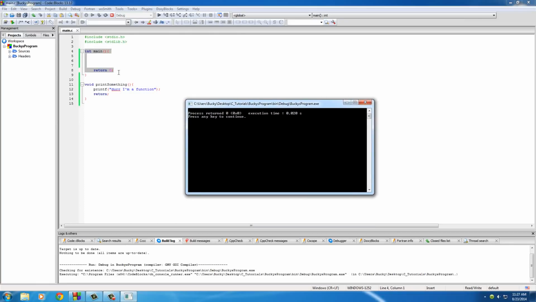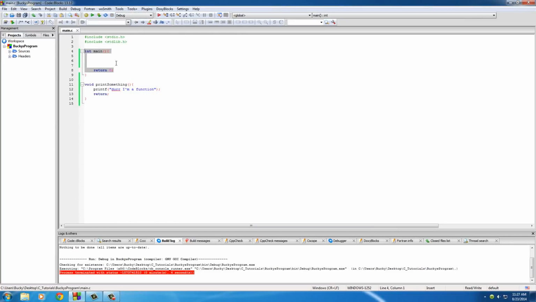Even though we created this function called print something, we didn't tell our program, hey, we created this function, now we want to actually use it. In order to use a function, just copy the name of the function and the parentheses after it and paste it wherever you want to use it. Right there, it's going to say, okay, when you get to here, go to this function called print something and print text out on the screen.